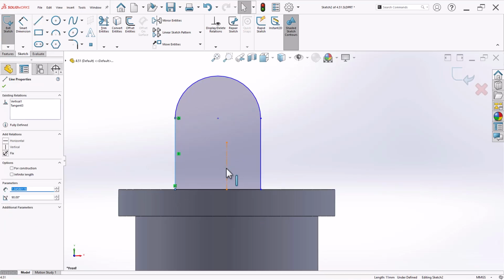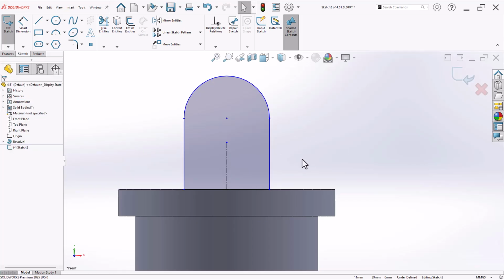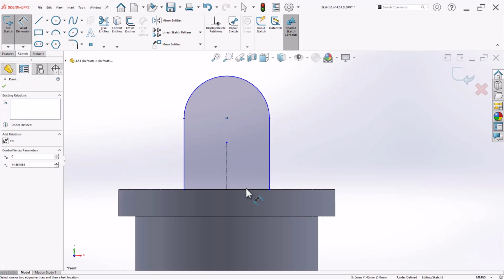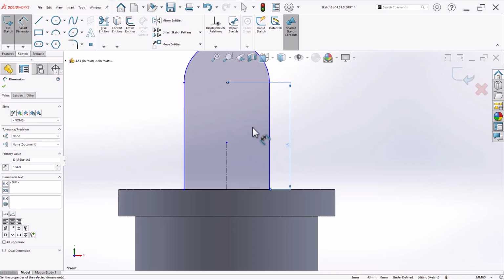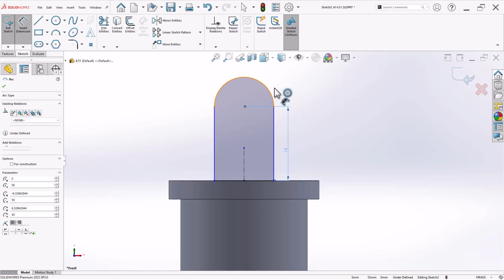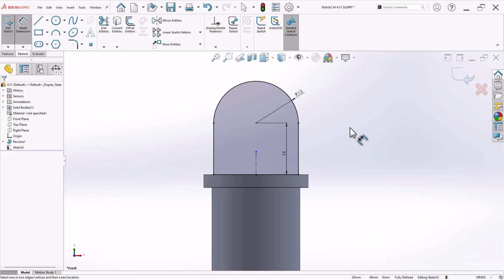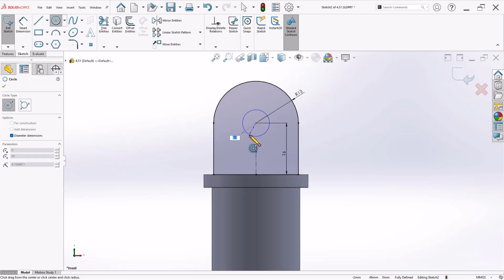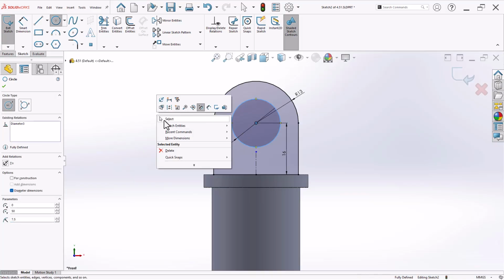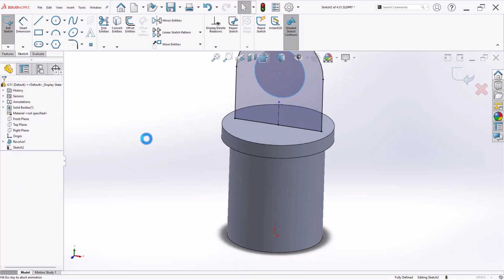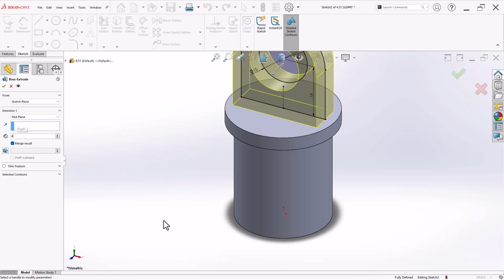Let's make the bracket portion symmetric about the center line. Now the center distance is 16. This radius is 13. Let's draw a circle having diameter 15. Now let's extrude. This time mid-plane and thickness is 4.